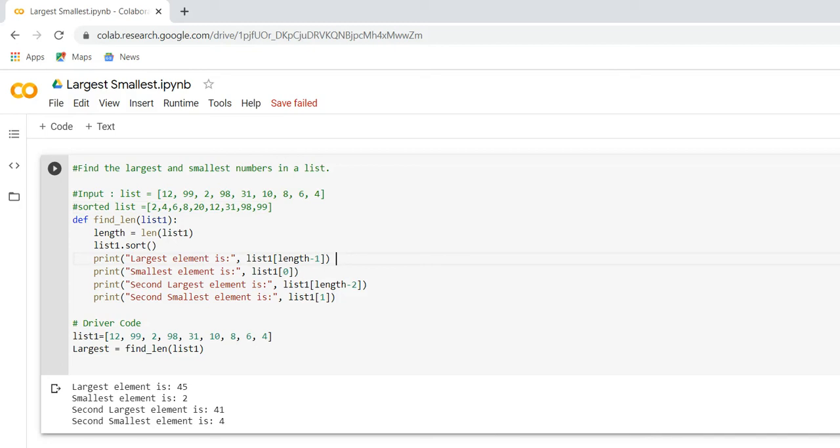In my list, whichever is at the 0th position, I take as the smallest element. Whichever is at the first position, I take as the second smallest. 4 is the second smallest. Length minus 1 will be the first largest position and length minus 2 will come at the second position. Just I'm running it.